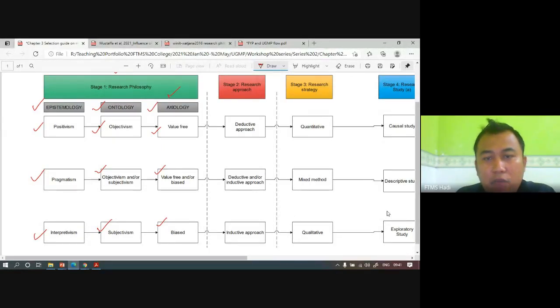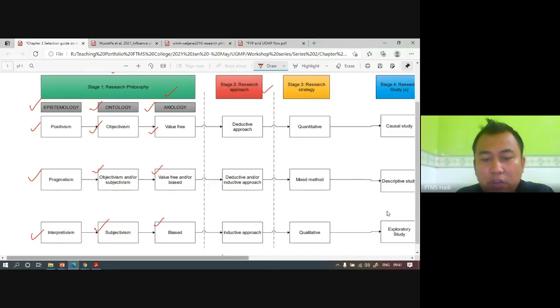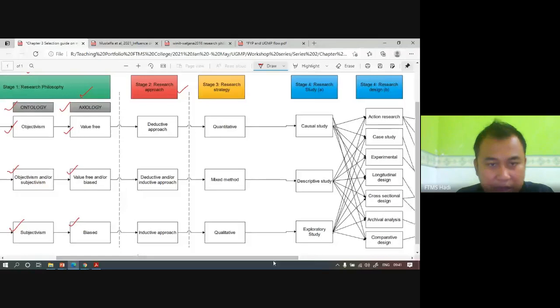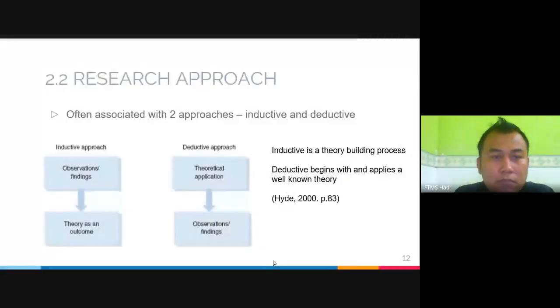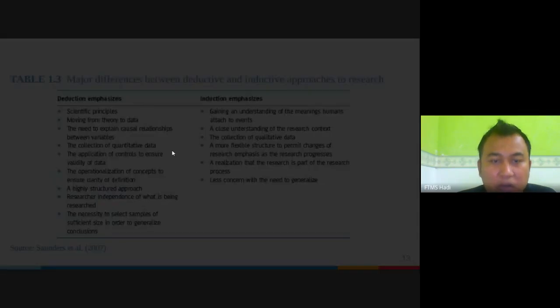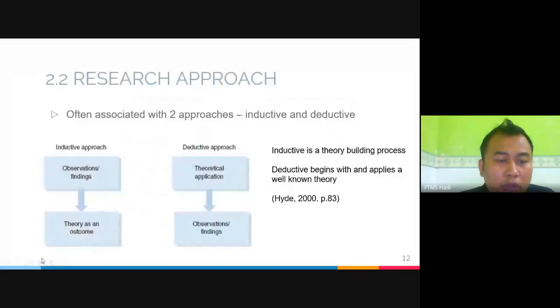The second one is research approach. How do you want to approach your FYP or UGMP? There are two approaches in this research approach, which are inductive and deductive. There is a difference between inductive and deductive. Let's have a look at the easiest one, deductive, first, because I believe most of you will go for deductive. Let me tell you why.